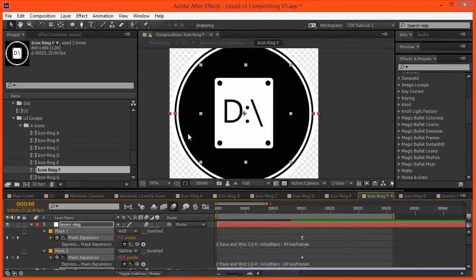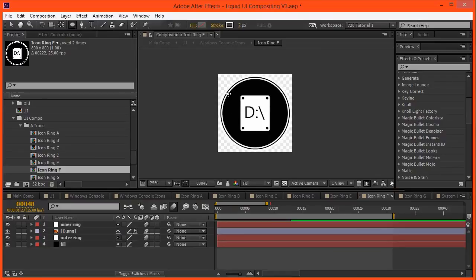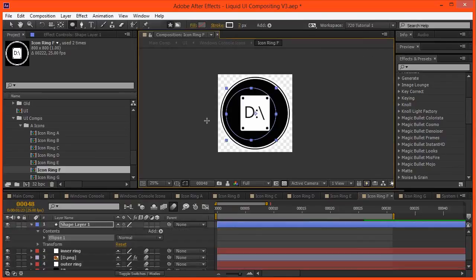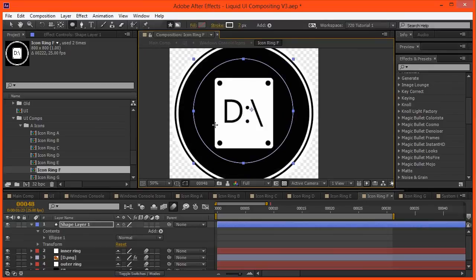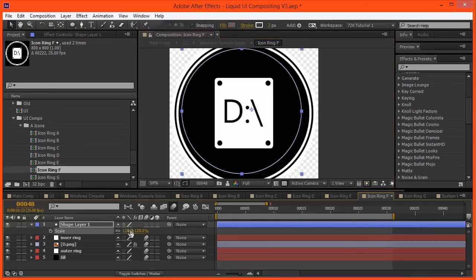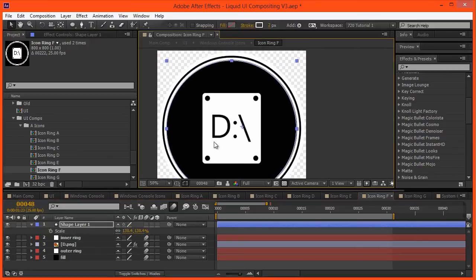So let's come into F, and let's create a shape layer. We can do that just by clicking on the ellipse tool and not having a layer selected, and we can draw out a shape. Now we need to move this into the center, and actually make this a bit bigger. To line it up correctly, it's just easier if you make it quite large, and then you can line it up with the other circles.